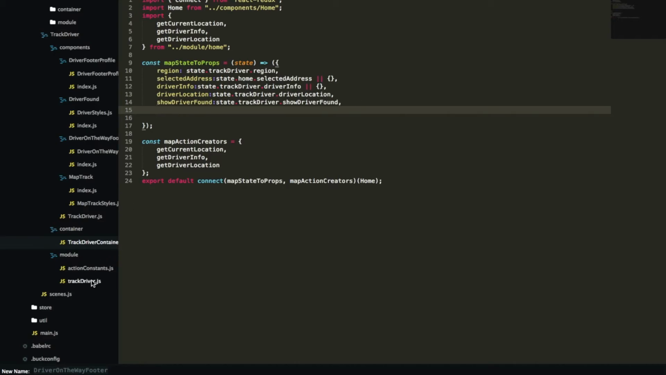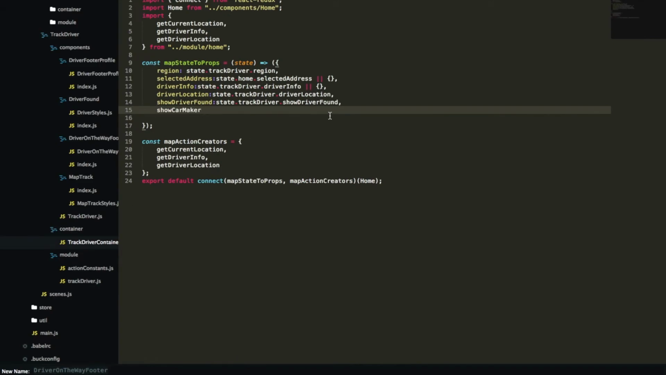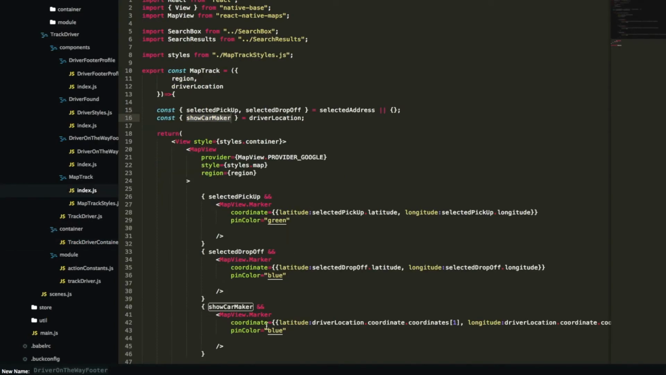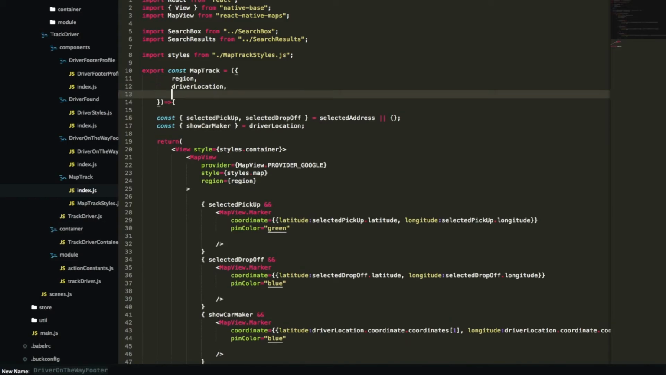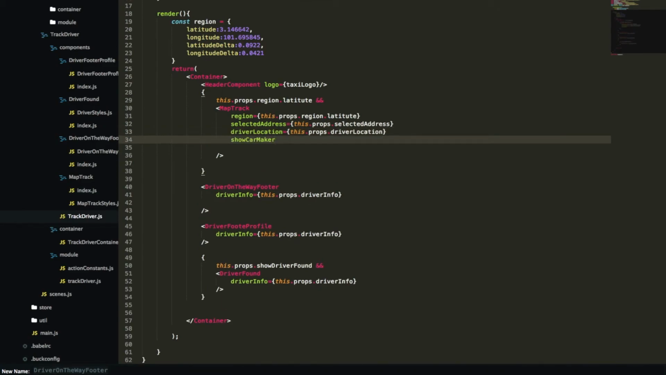and I'll also need show marker, should be stat dot track driver dot show marker, which I'm going to use here. Instead of taking it from here, I'll just have it directly, and I'll need it here. This dot props dot show marker.